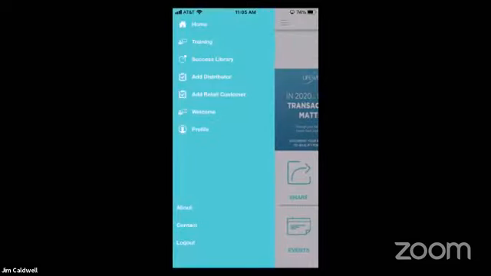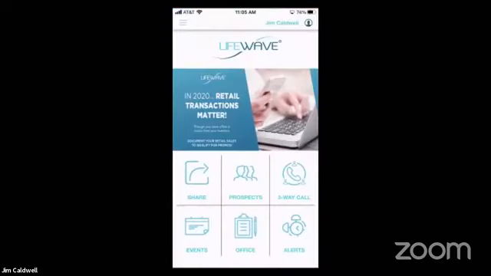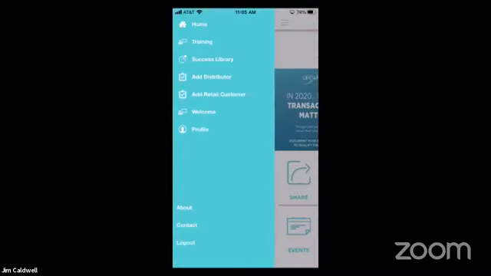You press on that, and this is what you're presented with. Notice you've got the home. You can press on home, which takes you right back to that. All right, so let's go back up there and take a look.